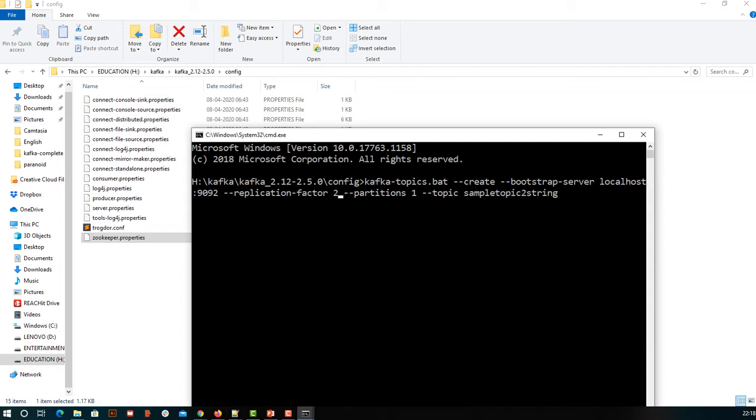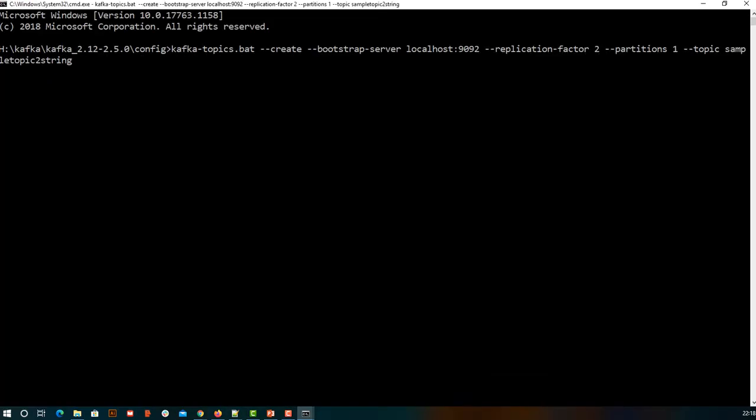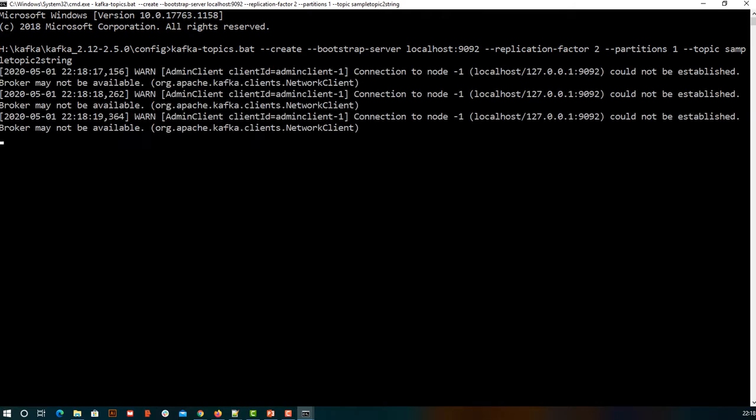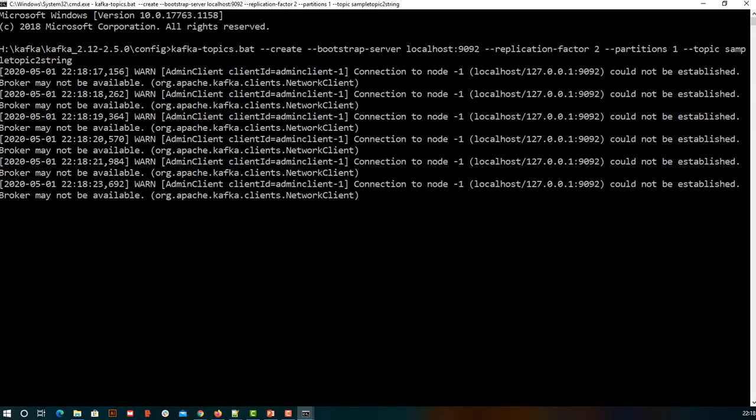So if I want to replicate it, there is no other broker to replicate to. If I execute this command, I should get something like there is no other broker running, so where should it replicate? I am expecting an issue of that sort here. Let me wait for that. Could not establish 9092.